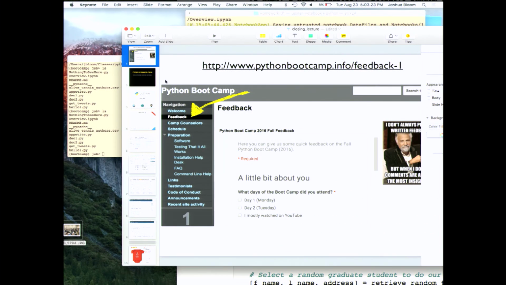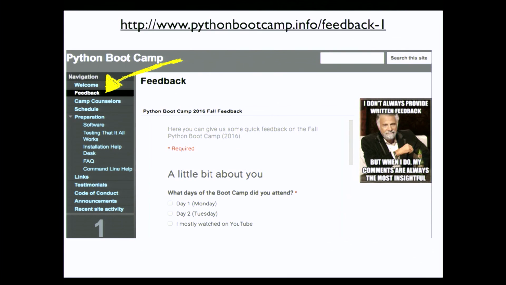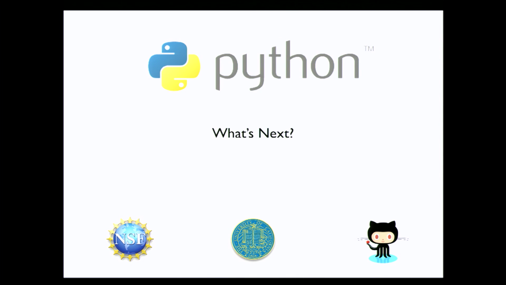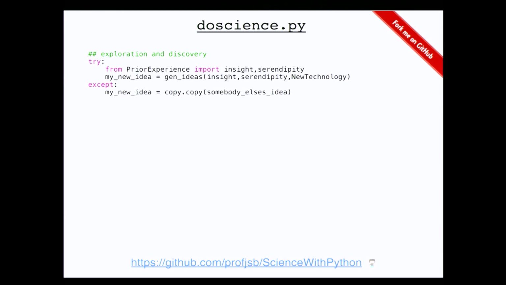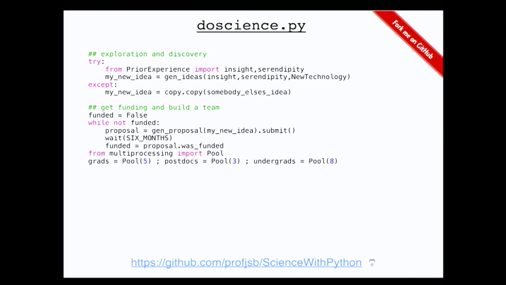All right, let me just wrap up with a couple of thoughts here. What's next? Well, now you know how to do science with Python. So let's step through what science actually looks like. In a very volatile piece of code, you need a try except statement. From my prior experience, you want to import insight and serendipity. You want to call another function which generates new ideas, given some new technology. If you can't come up with anything unique, as many of you know in academia, you just copy somebody else's. Then, of course, you just need to get some funding.